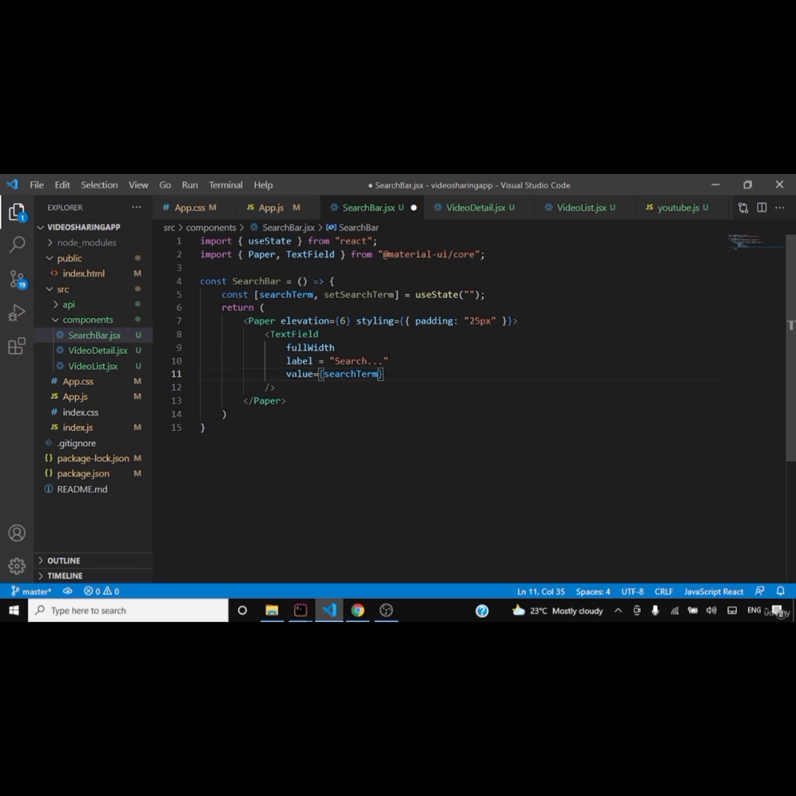So whenever we are changing the value inside the search bar, then this gets updated, and then that will be stored inside this value of that text field. So how to do that? How to update the searchTerm whenever the value is changed? For that we have to call a function onChange.